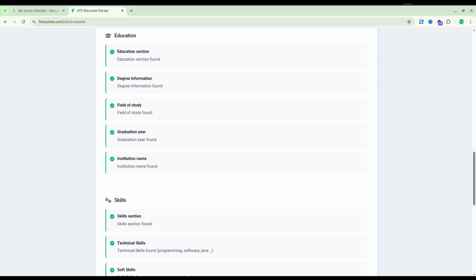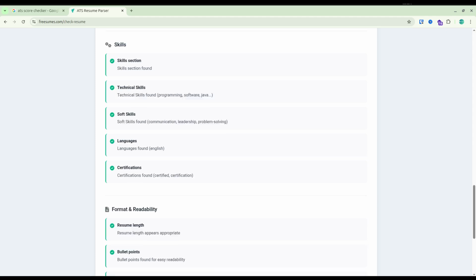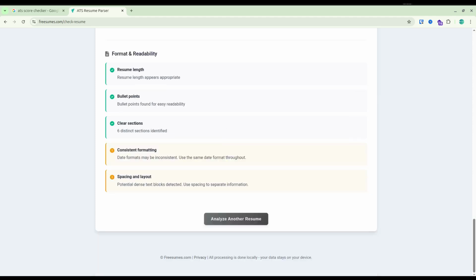Technical skills: technical skills found. Programming. Software. Java. Soft skills: soft skills found. Communication. Leadership. Problem solving. Languages: languages found. English. Certifications: certifications found. Certified. Certification.